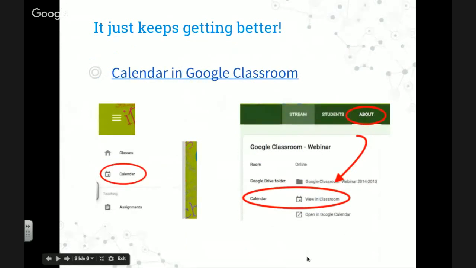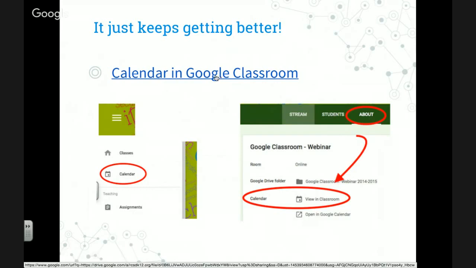The calendar feature. All of us like helping our students be better organized. Also, we know it helps us too. So when you go to the About, you've got Stream, Students, and the About. When you click on About and you click on View in Classroom, your calendar, or also if you go over to those three lines for your menu and you go down to Calendar, it's a very nice feature. Let's watch a quick video about this and get some more information.